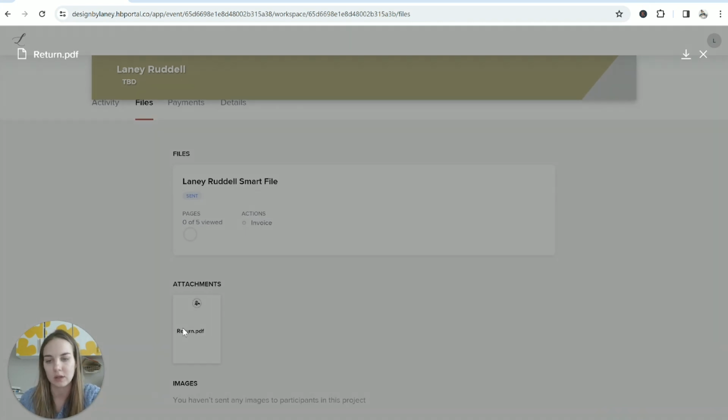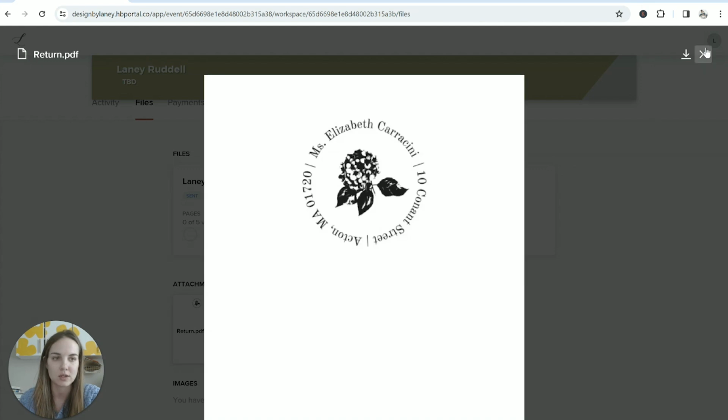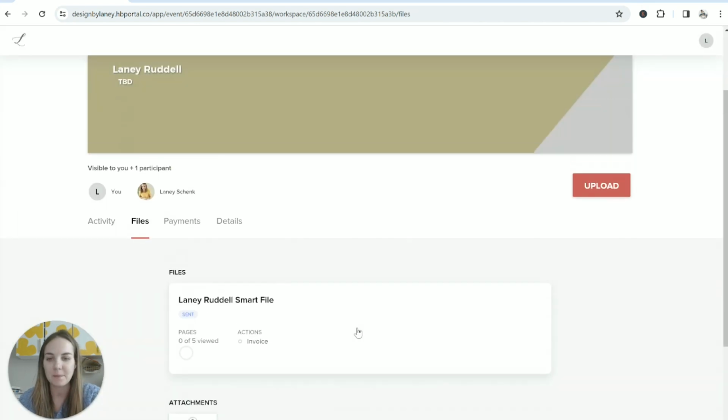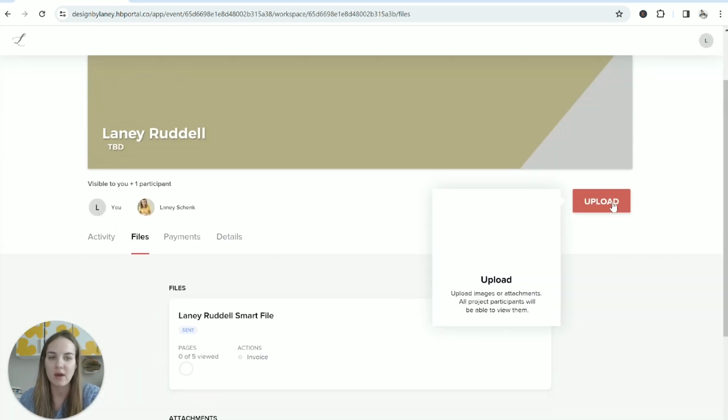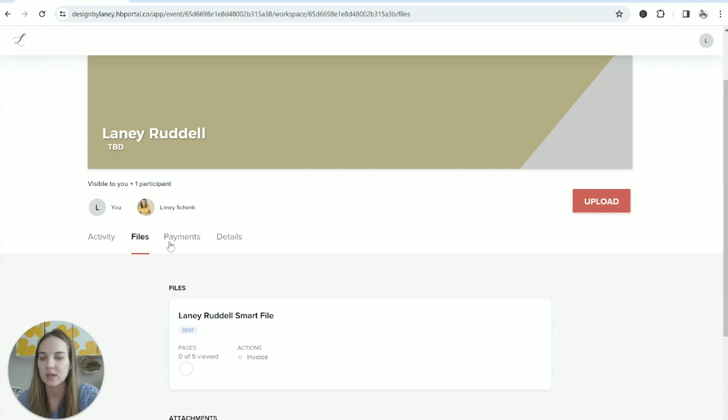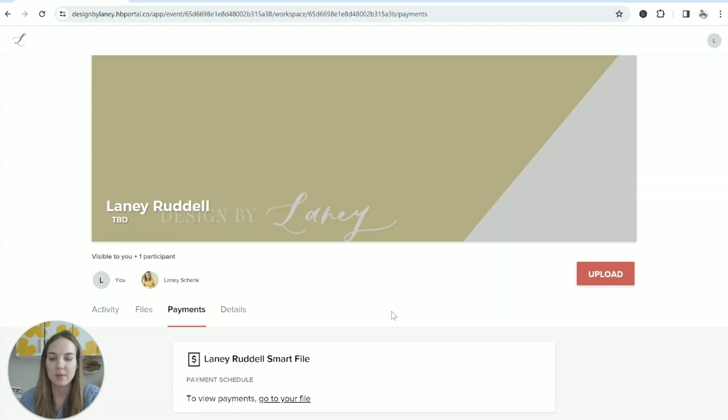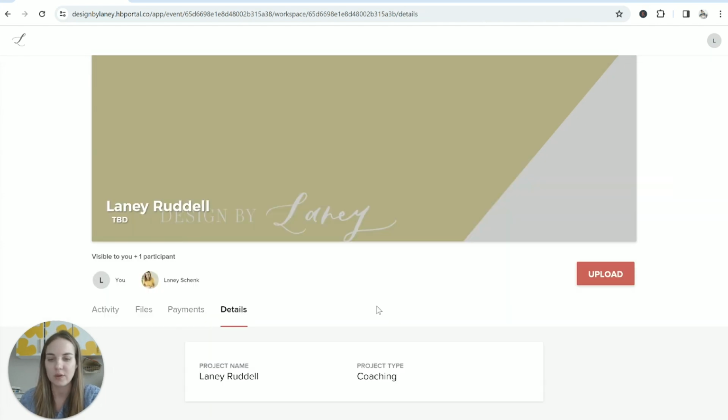So I just uploaded like a picture of a return address here, images, etc. And then they'll have the ability with this upload to upload images or attachments as well that then I'll be able to see on their end. They'll be able to see any payments and then also any details of the project.